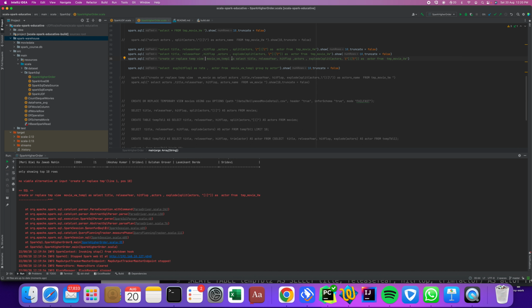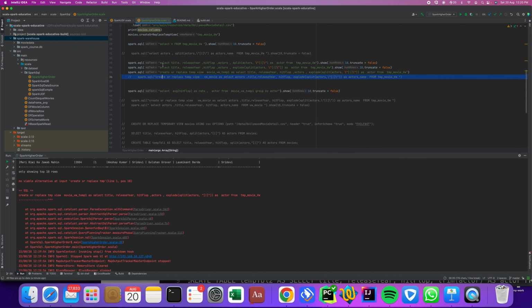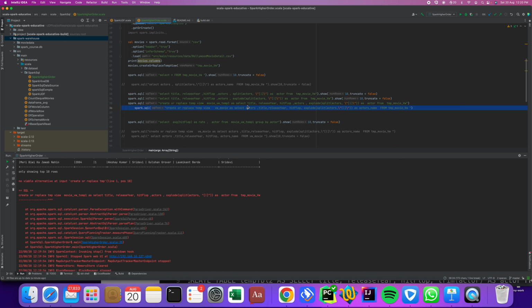Create view, name it, then we give as, then we use select, then release year, hit off, actor, explode, and we apply the same function. Let's use this one. Let's practice this one. There is nothing secret here. I'm just running my code, and my previous code is not working. I'm seeing why.